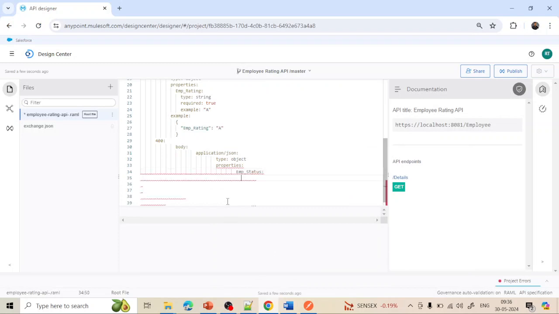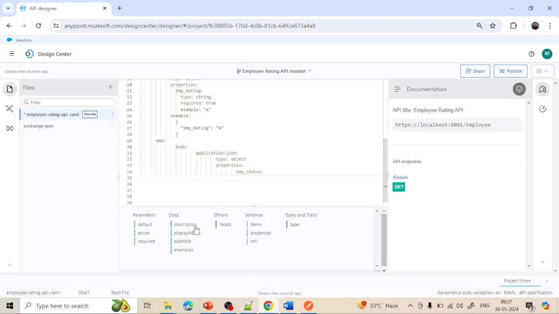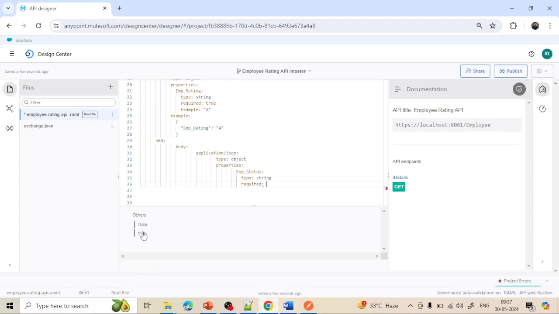Under employee status, let me write the type as a string, and after that we have whether it is required or not. Of course it is required, so I am going to keep it as true. After that we have to mention the example.